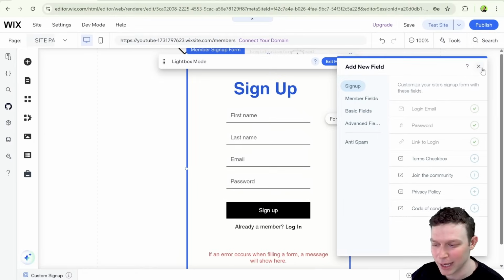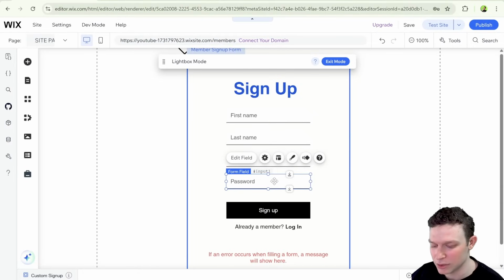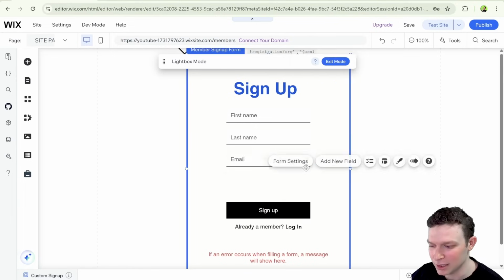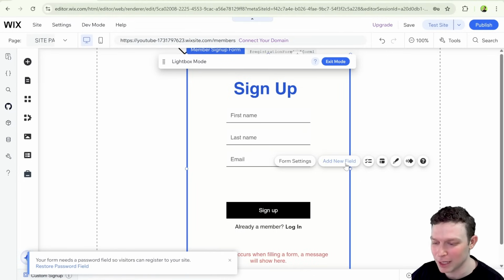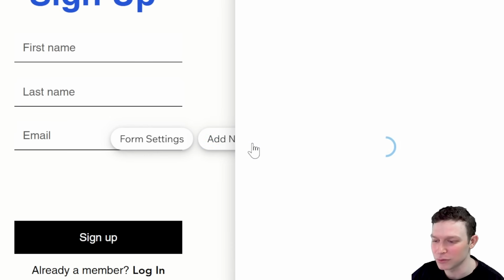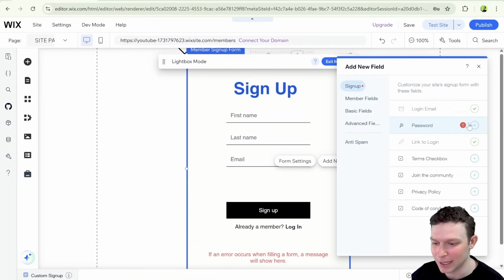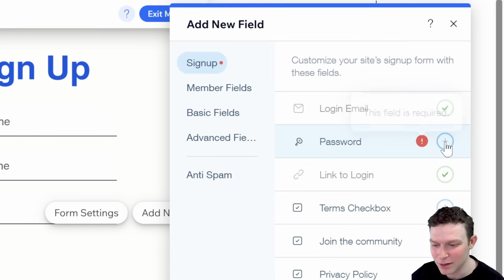And if we were to go ahead and delete one of these by accident, so if I just go ahead and delete password just like that, or at least try to delete it, let's see, delete. So I deleted my password field, and Wix is obviously getting a little nervous because this form is not going to work now because there's no password. So if this happens to you, then you can just go ahead back over here to add new field, and then go ahead and add in the password, which Wix is telling us that it's required, and just go ahead and click this plus button, and boom.